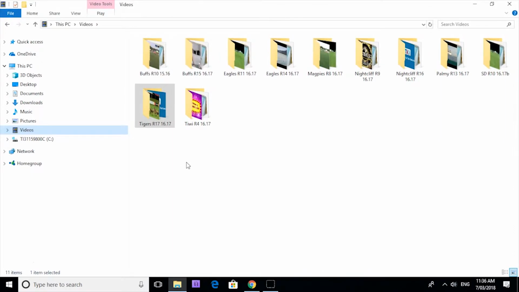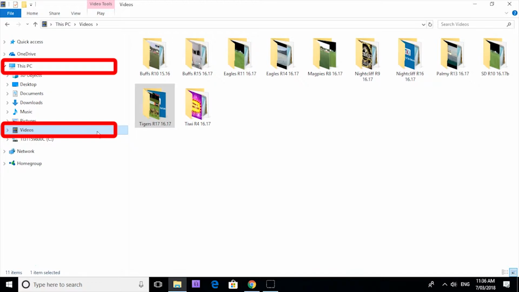Again, we stress the importance of placing the video files of your game in the correct location. Remember, your MP4 files must be placed inside a folder, inside Videos on your Windows computer.